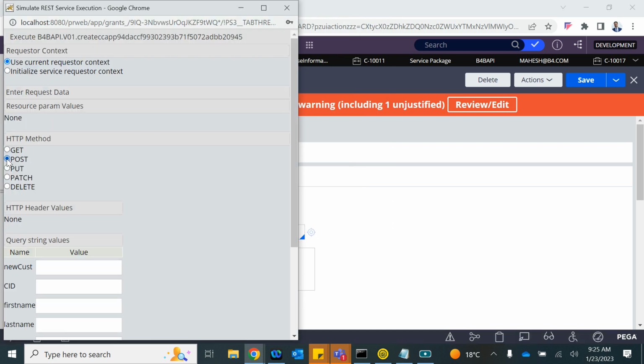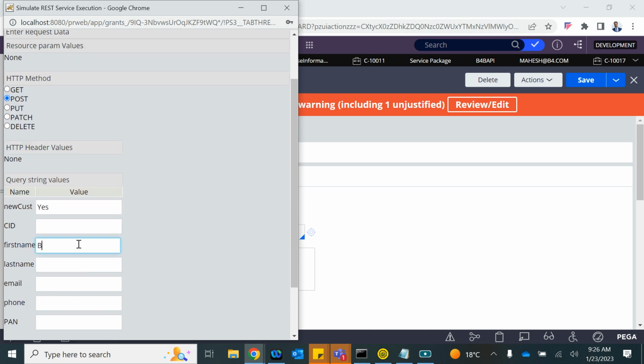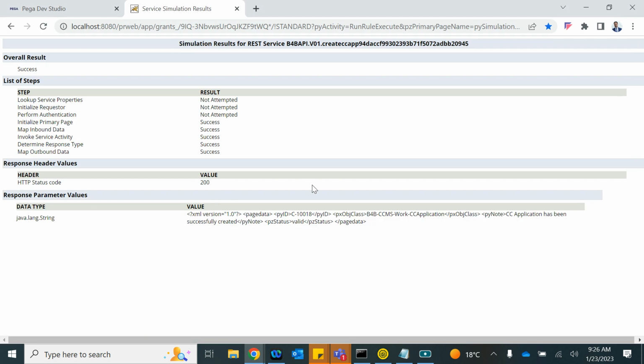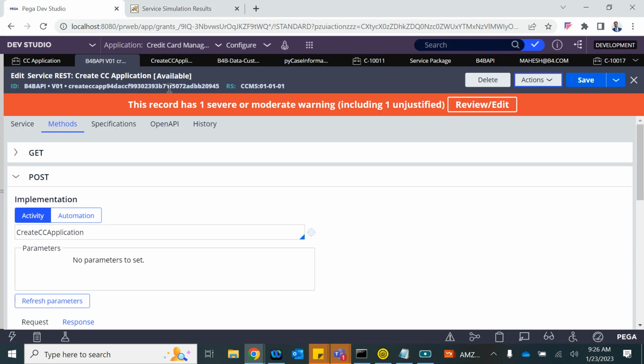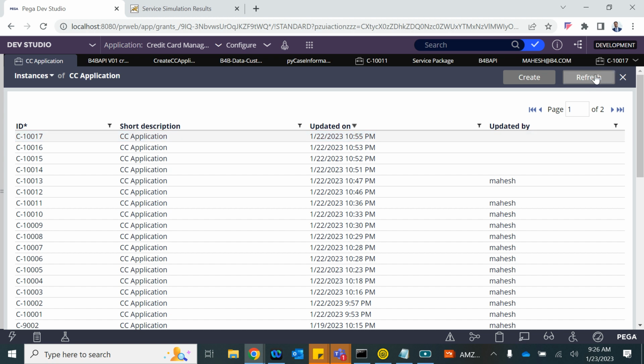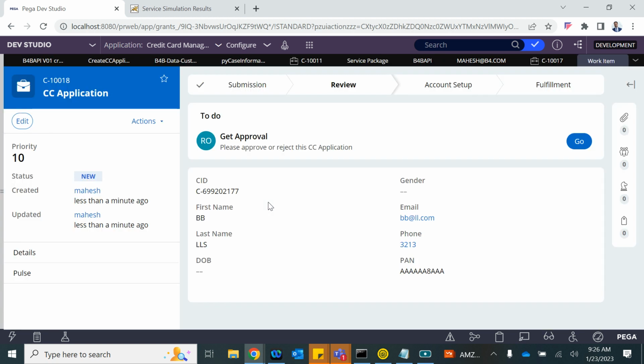Post. New customer, yes. CID, no. First name, anything. Okay, let's create it. See, a case got created, 18. Let's see that 18 case. Good. It got all the data that we had captured.